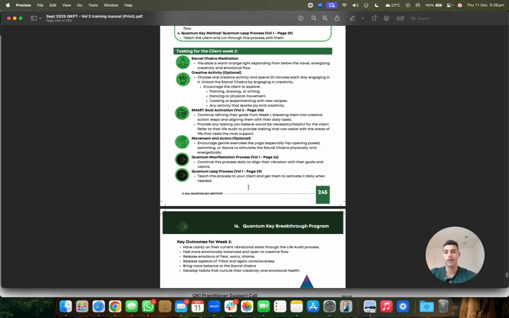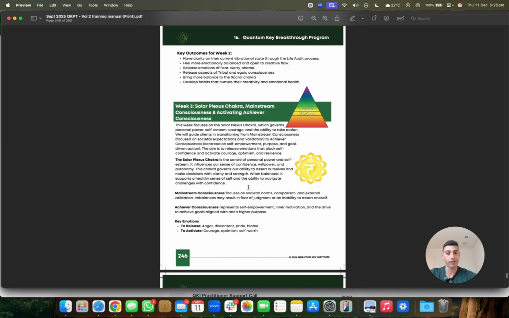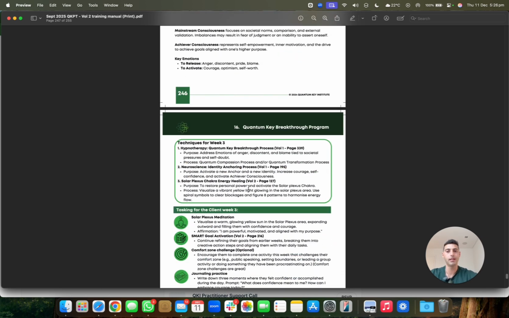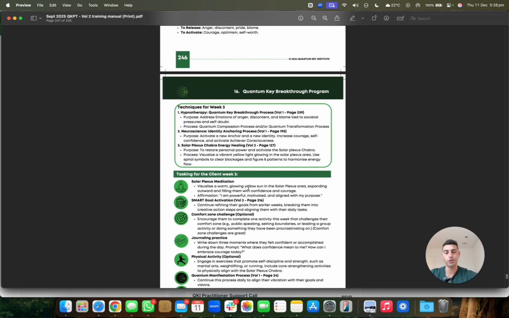Again, continuing on, week 2, what we're working on, what techniques: life audit process, certain hypnotherapy processes, energy healing, and a quantum leap. And then so on and so forth for week 3 through to week 6, walking you through exactly what to do. So you're not guessing how to work with your clients, and you don't have to go and create a program for yourself. It's already done for you. And that's the reason why a lot of our students get such good results as soon as they graduate, is they have a program that they can take to the market. So you can download all of this in the online academy as well.